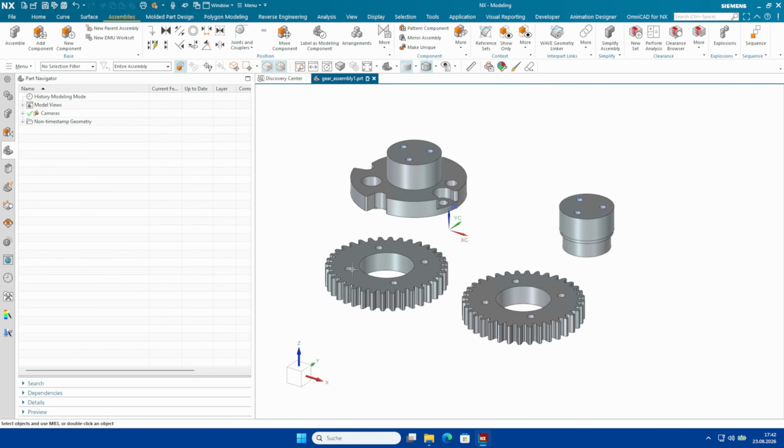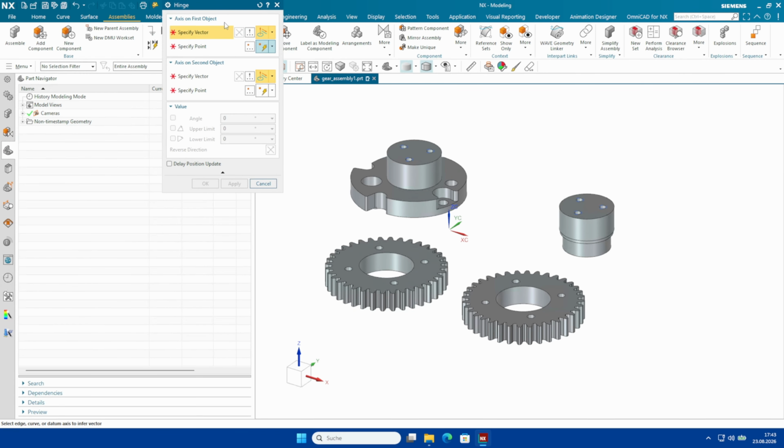As you can see, I've added two gears and there are two shafts which will be aligned respectively to each other, and when I move one gear they have to rotate together, all the shafts and all the gears. So that is the objective which I'm trying to achieve here. So let's start. I'm going to go first into joints and couplers and create a hinge.